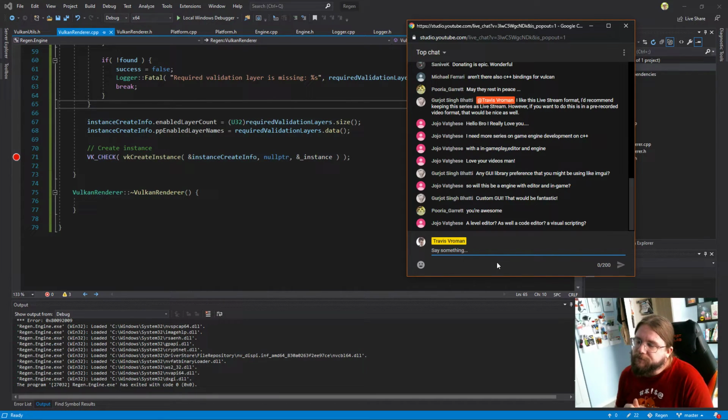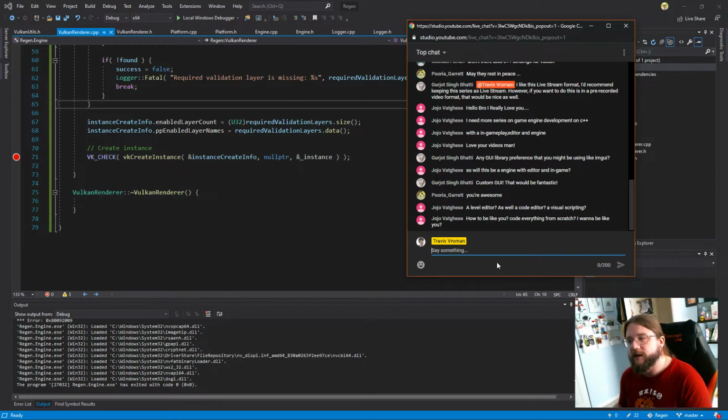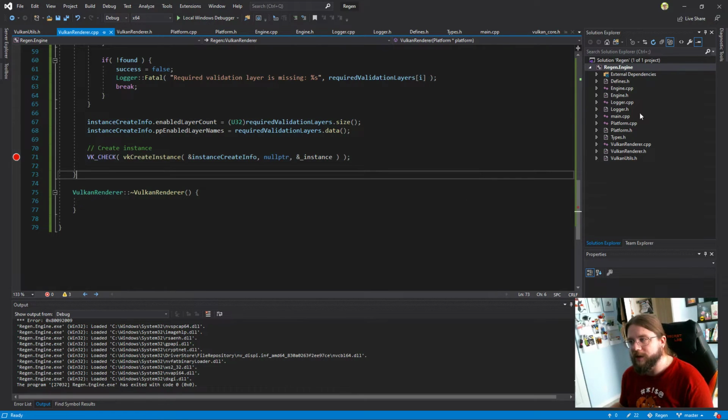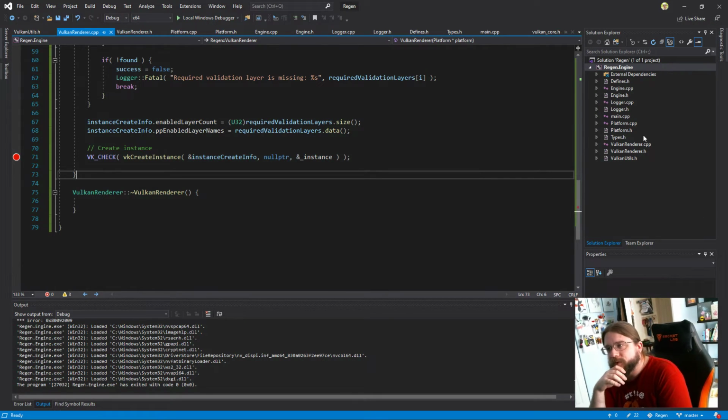Code editor, I'm probably not going to make a code editor for this. The reason for that is I think the way that I'm actually going to set this up is somewhat similar to the way that Unreal does. So right now, everything is in one library, and eventually I'm going to split this into two libraries, so the game will actually be a separate library.